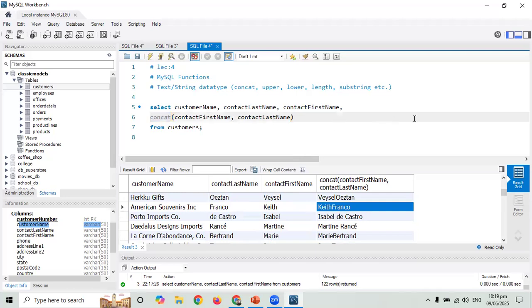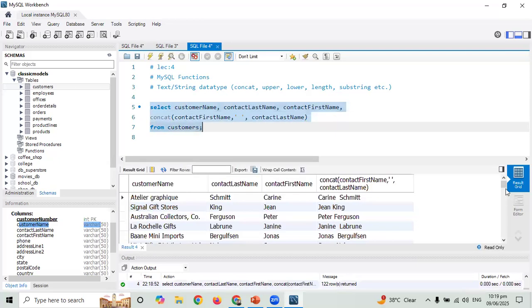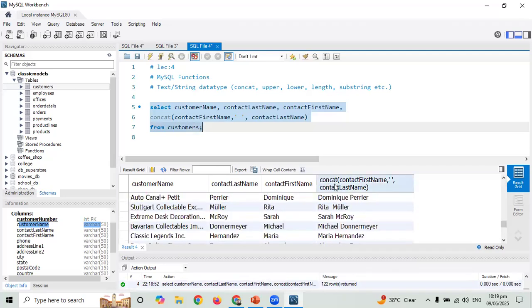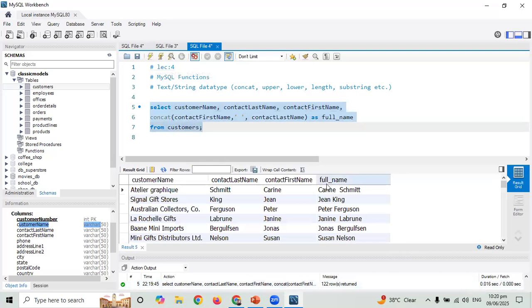If I want to give a space, I will create another column using the space, right? Now when I run this, it will give a space in between all these columns. Can you see? Right. But here the name is not meaningful. In order to give a meaningful name, I can write here alias as, and I will write as full name. Whatever you name it will be your column name, right? So here I have written full name, so full name will become the column name.